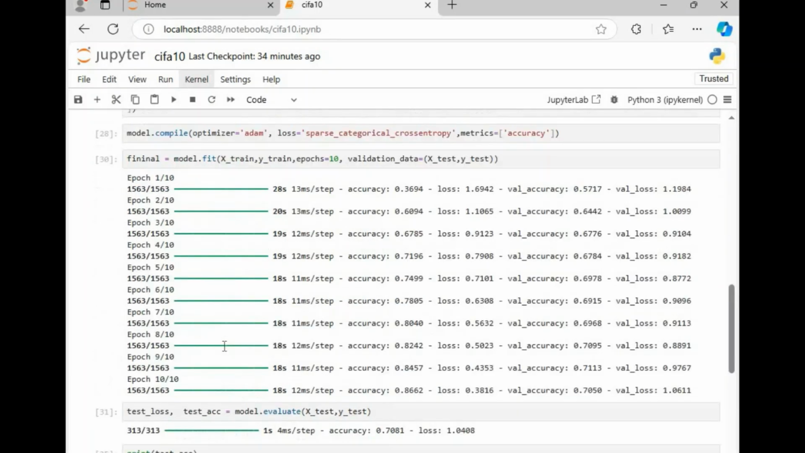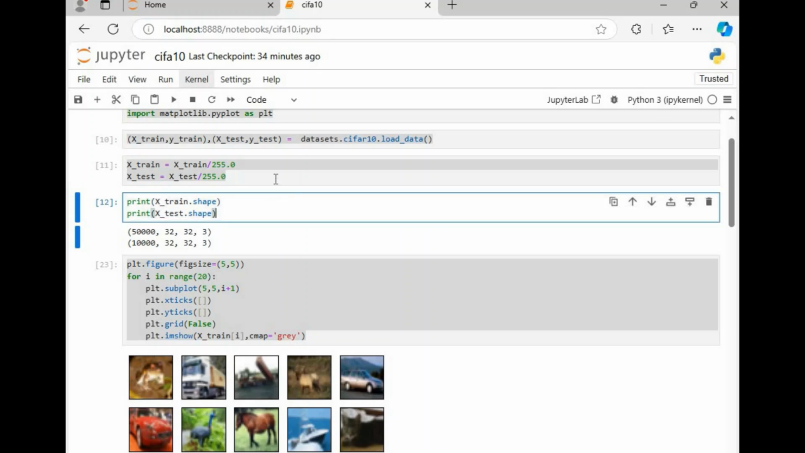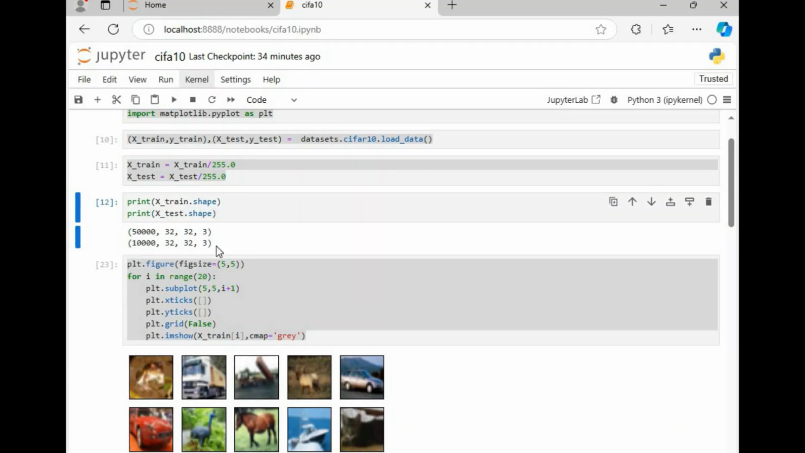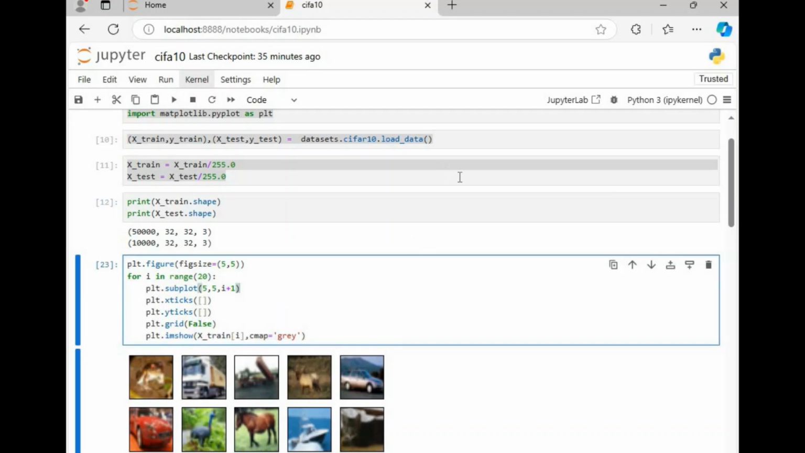Now after we've been able to normalize our data set, we looked at the shape of the X_train and X_test. The X_train has 50,000 images and the shape is 32 by 32 and it has 3 channels, while the X_test is 10,000, 32 by 32 and it has 3 channels, that is the RGB: red, blue and green colors. That is the 3 channels in every image.